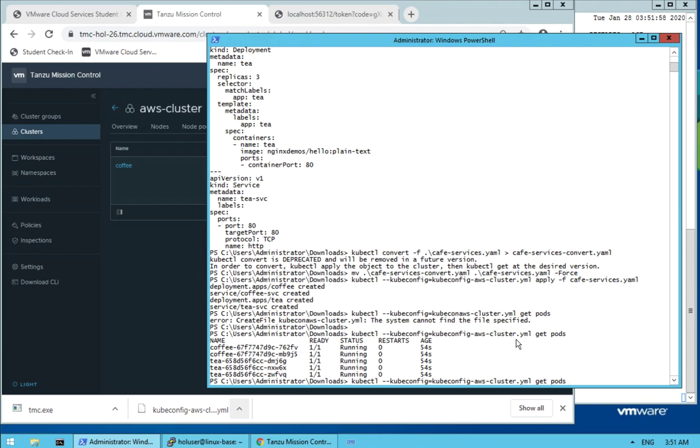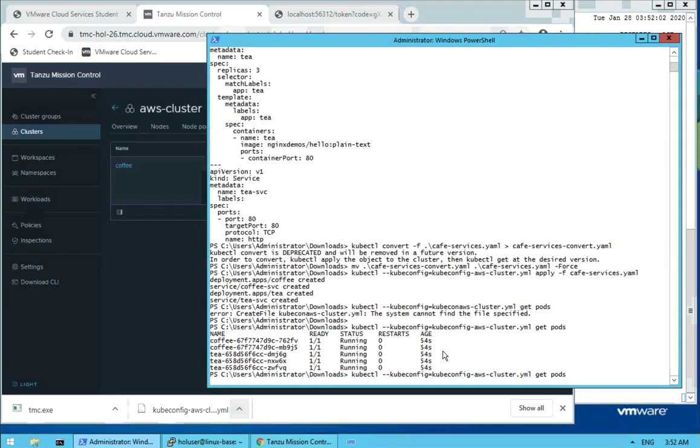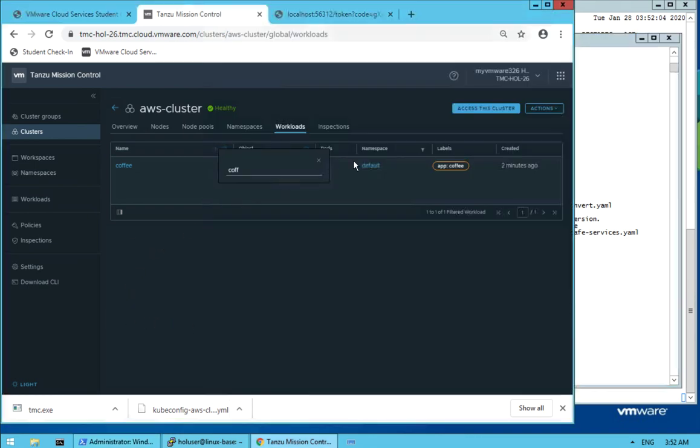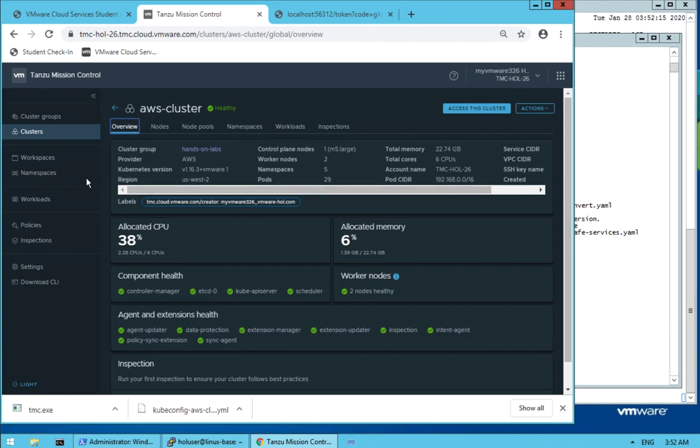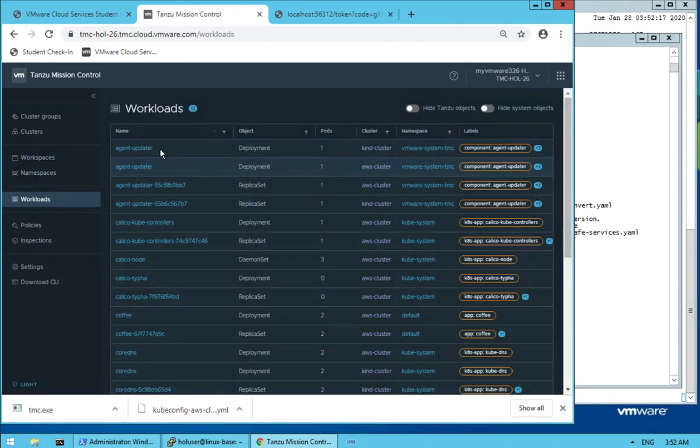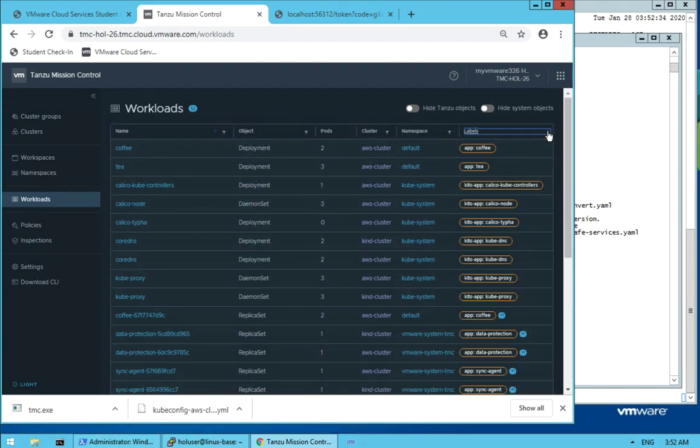So let's see whether it is the case. It's running for 2 minutes, yeah, so it's really working well. So that's it, really cool. You can see our pods there, you can see all of them in the kind cluster, in the AWS cluster. You can filter based on labels, of course, based on namespaces, based on cluster, based on object type. So really cool. That's it.